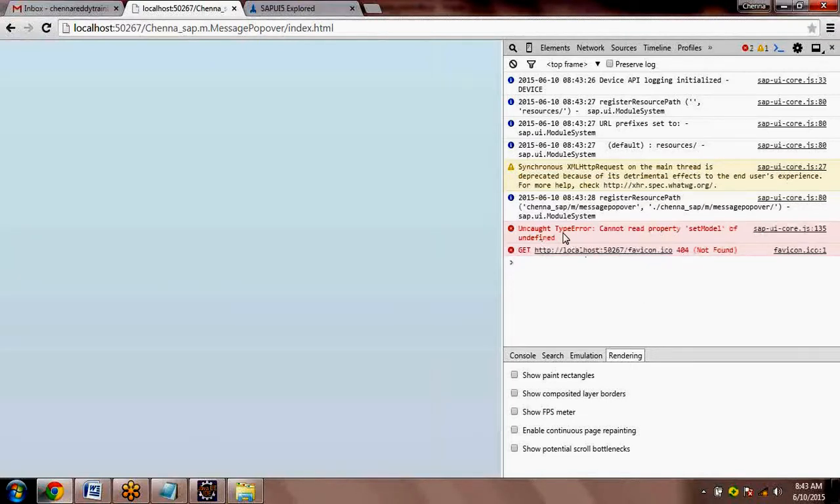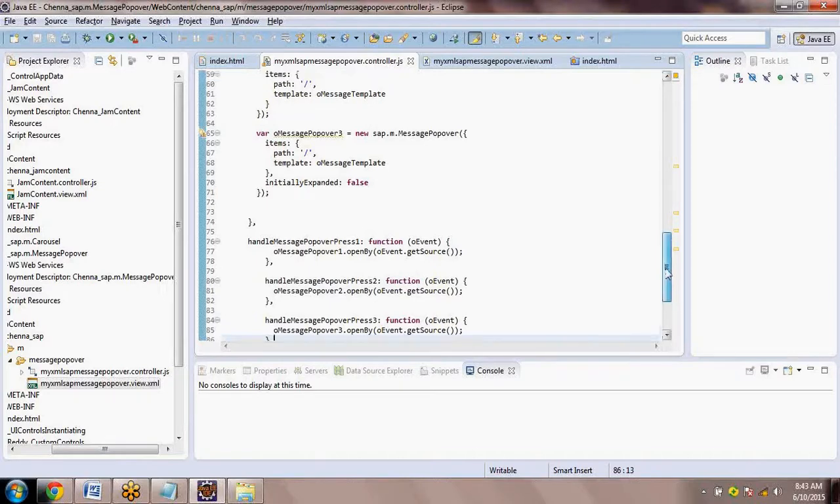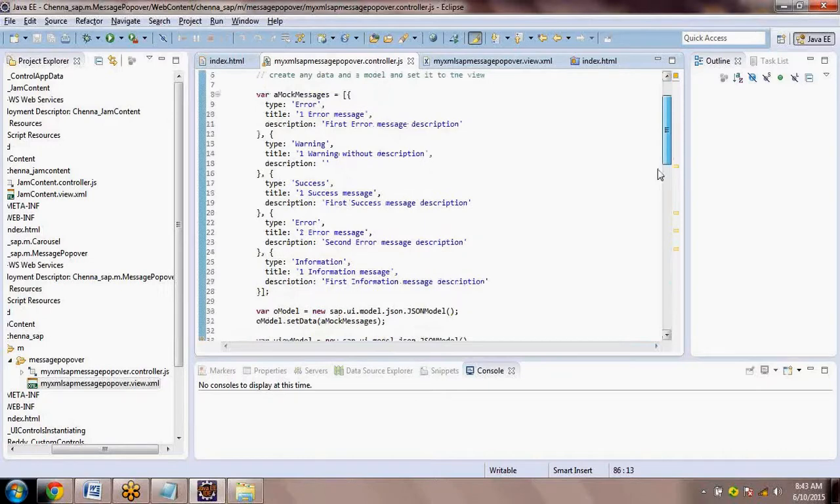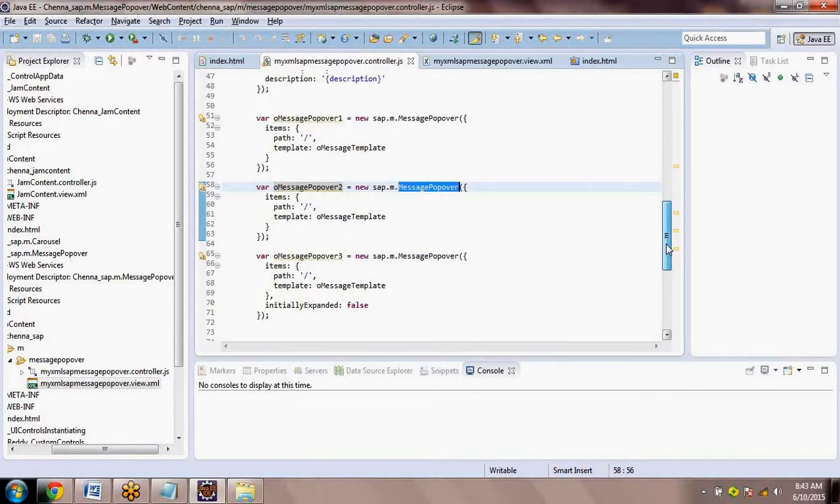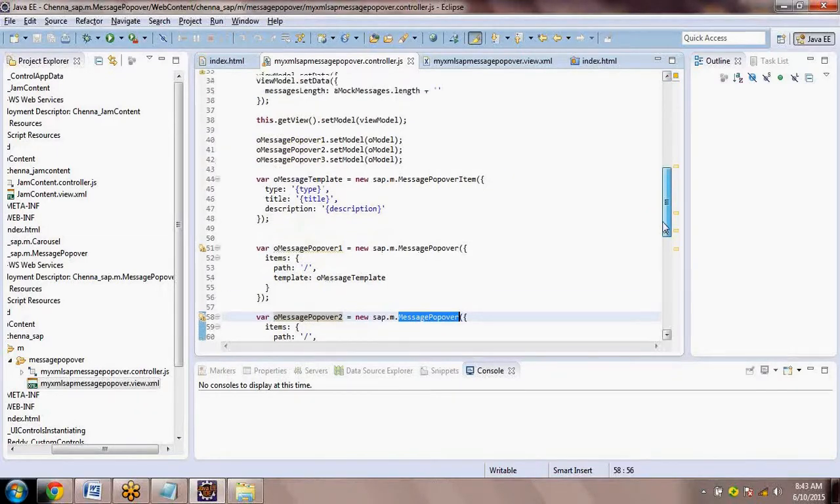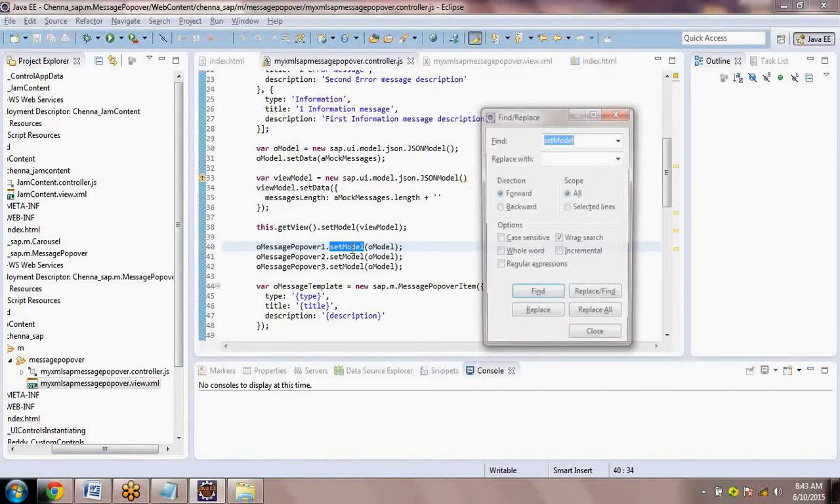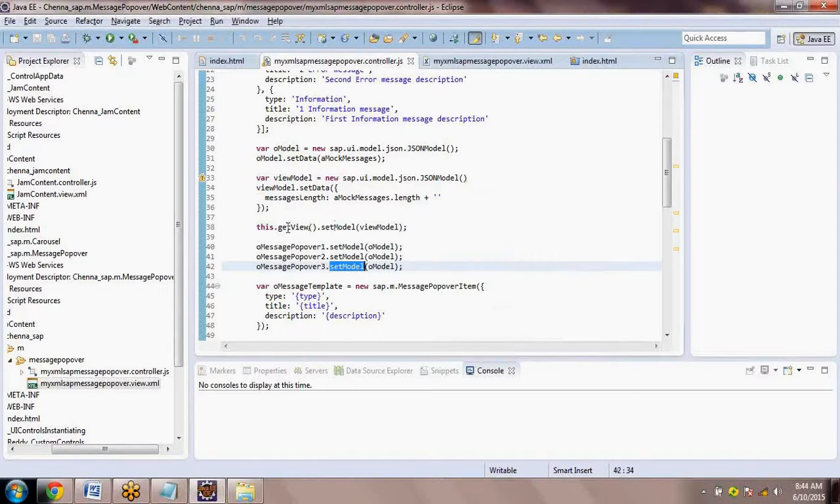Now you have one more challenge. What is it? Uncaught TypeError: cannot read property set model. So you are clear, right? What I did is that these popover methods were not able to be found as they were out of scope, so I just moved them inside the scope so that it is fine. Now it is saying set model 1 is not found. Let's see what the set model 1 is. Where is the set model 1?